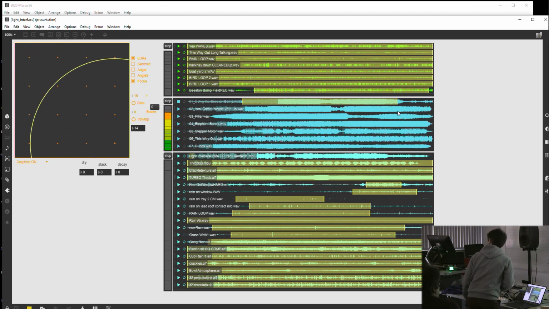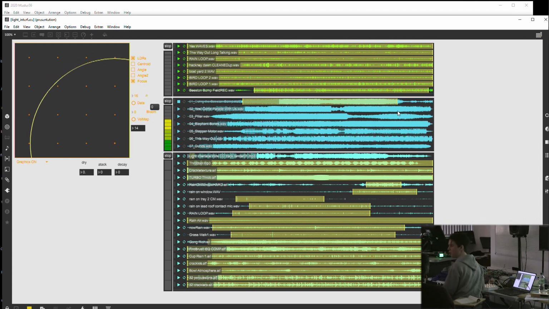I'm not sure how much I like playing the whole track through rather than just a sound, but we'll see. Maybe it sounds all right and I'll go on with it. I don't know. Yeah, so that's the light interface.